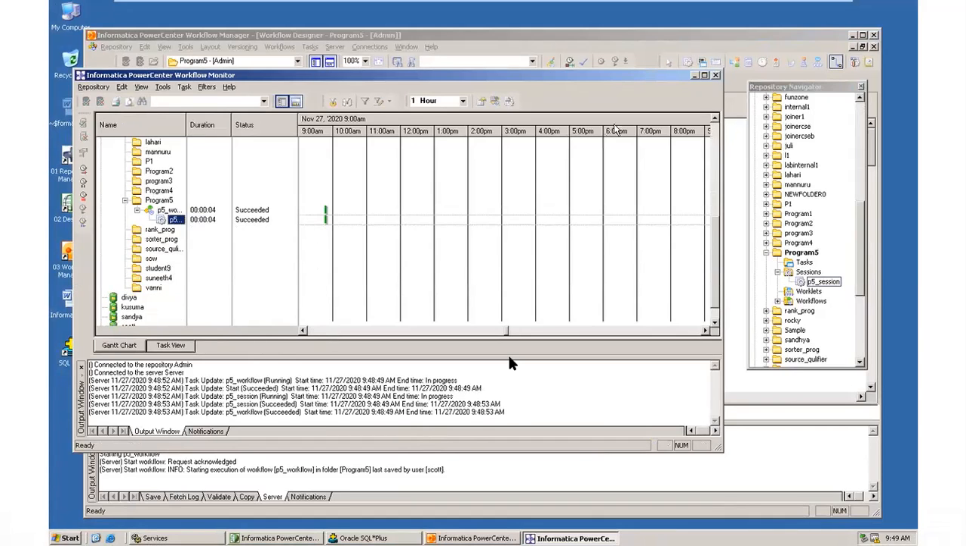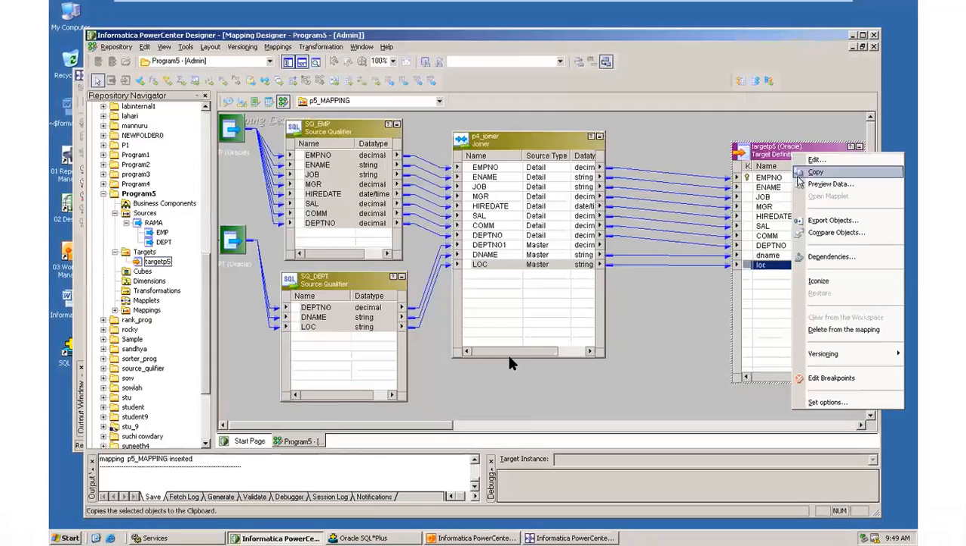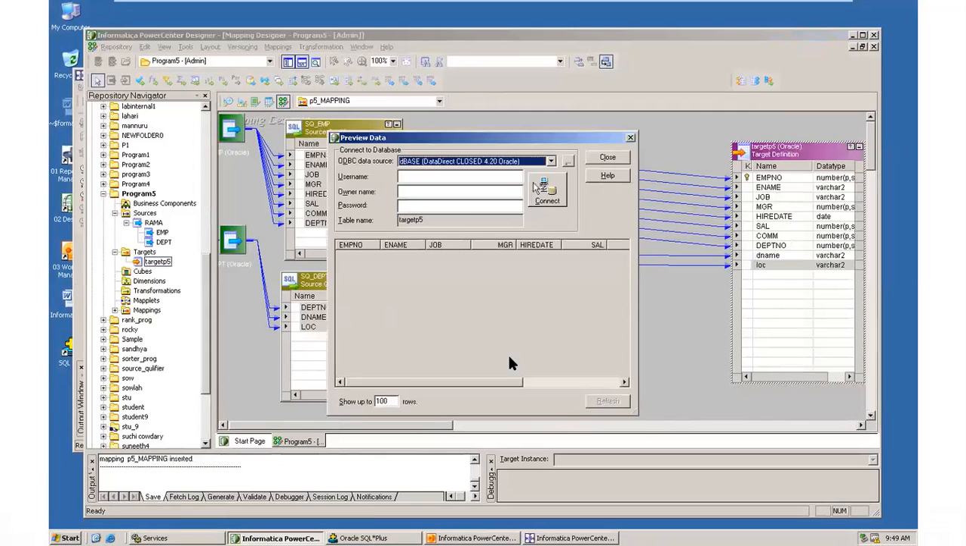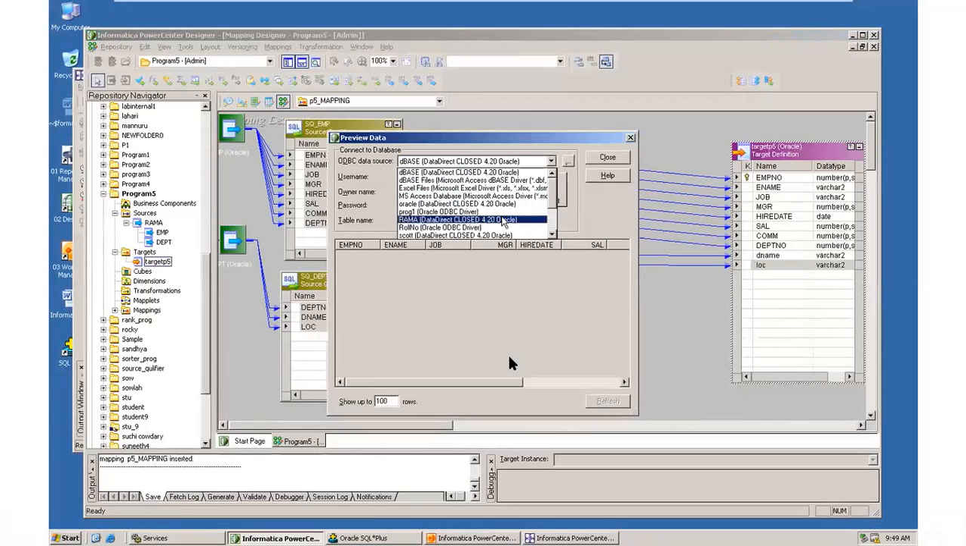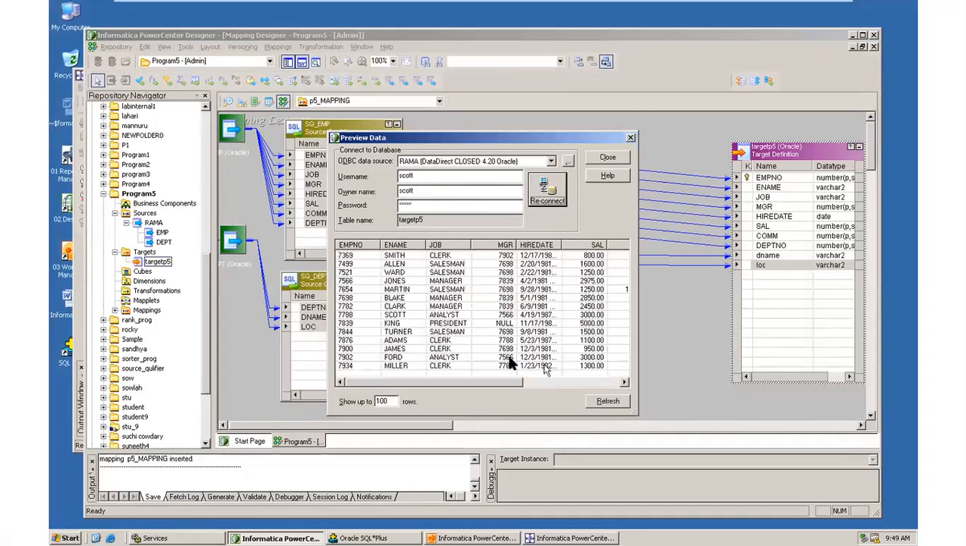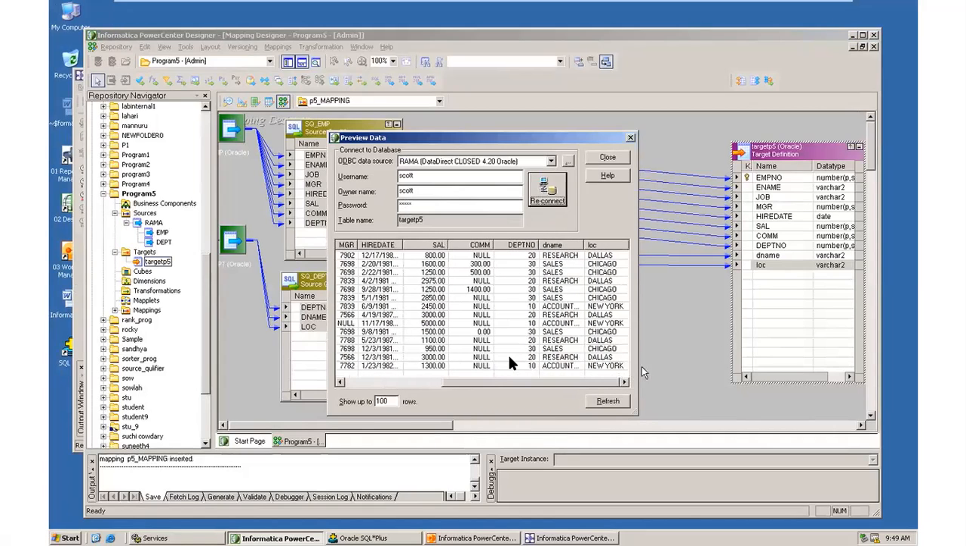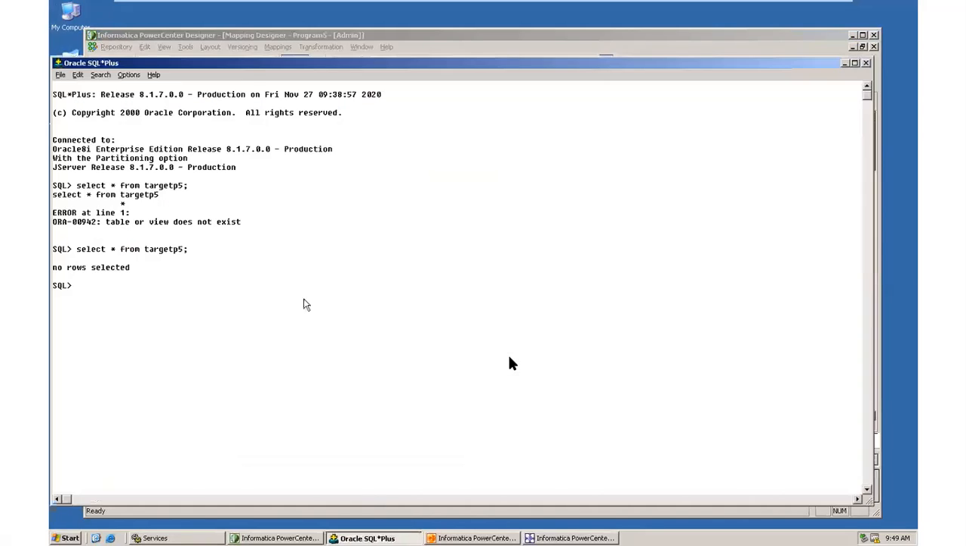How can you see the result? Click on this one, preview the data. Connect to the data source, and then username Scott, password Tiger. Here you will see the two tables' data in one single table. See here how many rows: department number, department name, and then location. Three different rows.